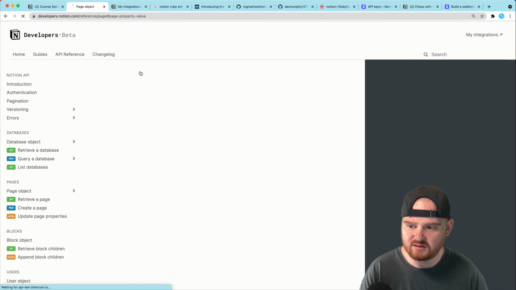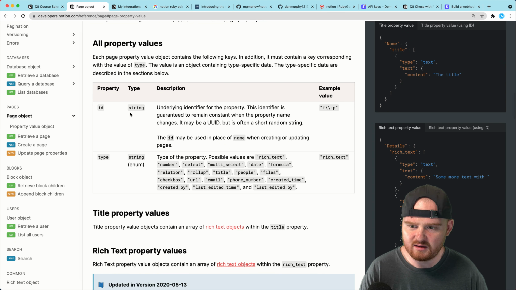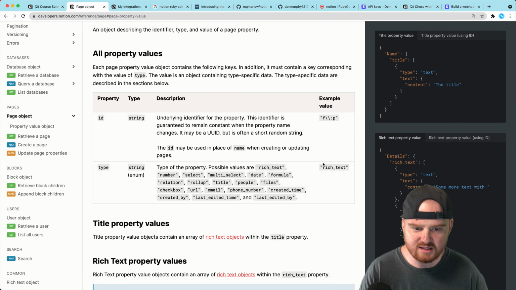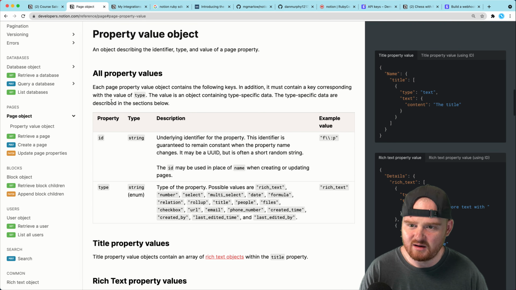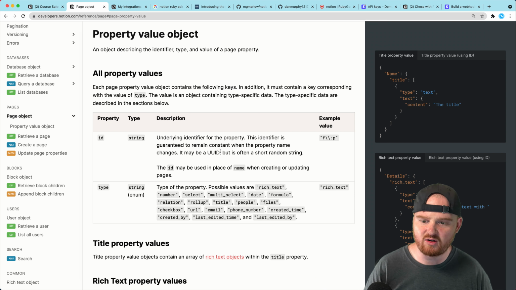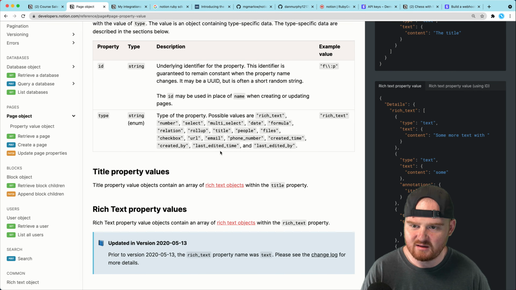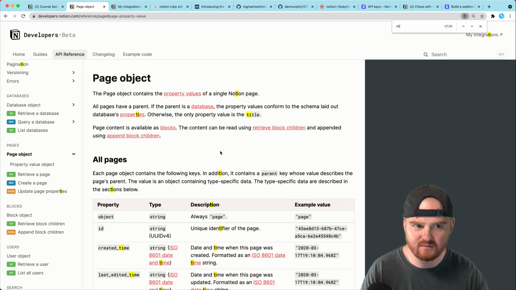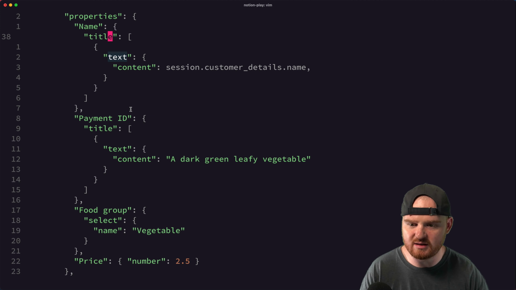Property values. Let's see. Okay. So if the type is, what? Okay, okay. All property values. So we've got the type text, text content, text content, text content. Okay, so this is how you're creating it. And then, yeah, where does title come from? Okay. Otherwise, the only property value is the title. Okay, so all right, let's just assume that's right.